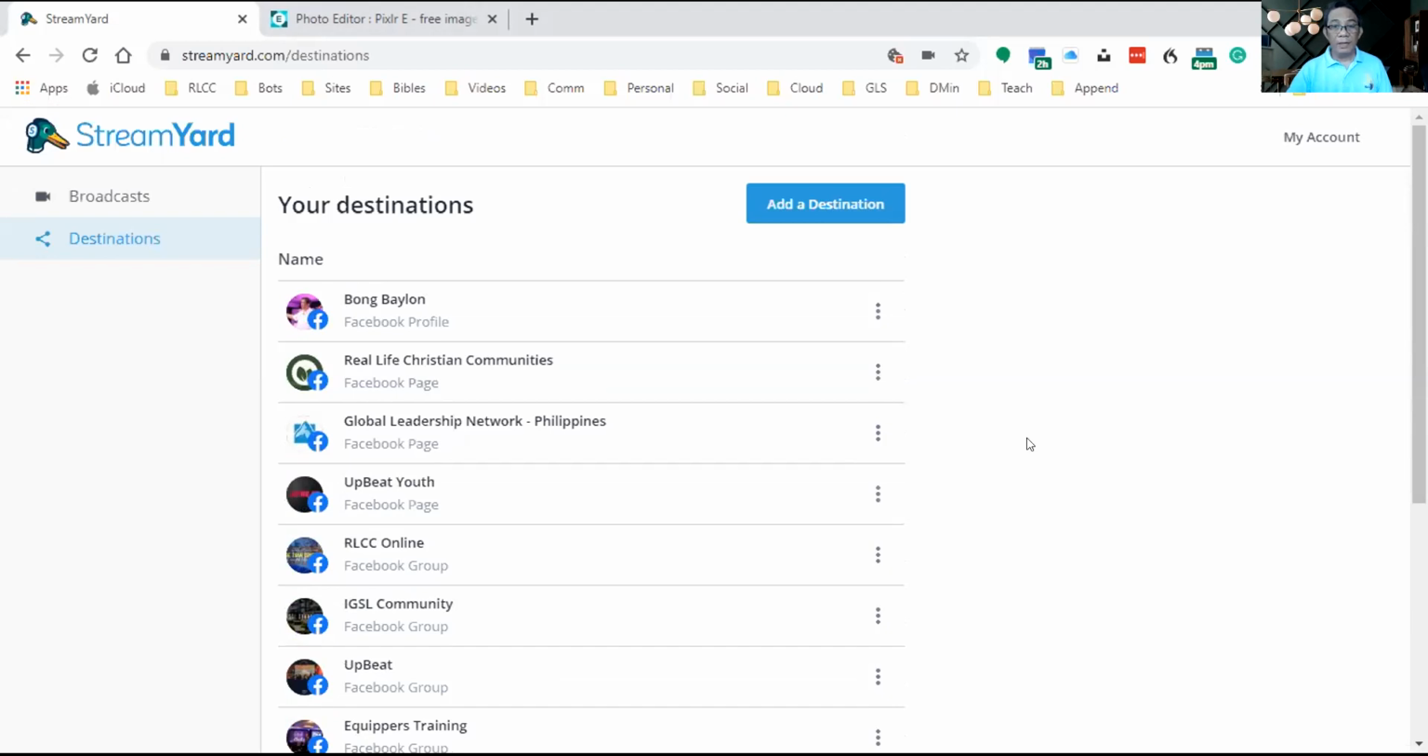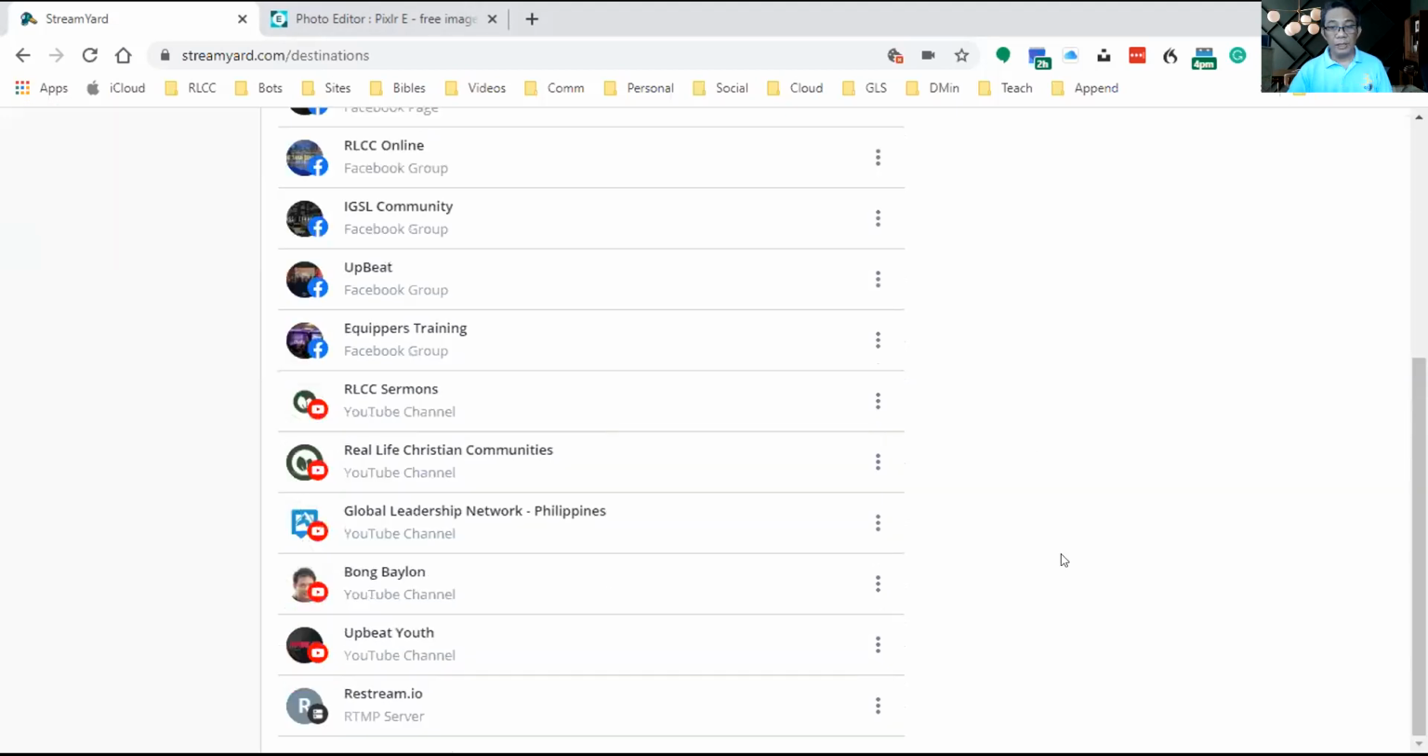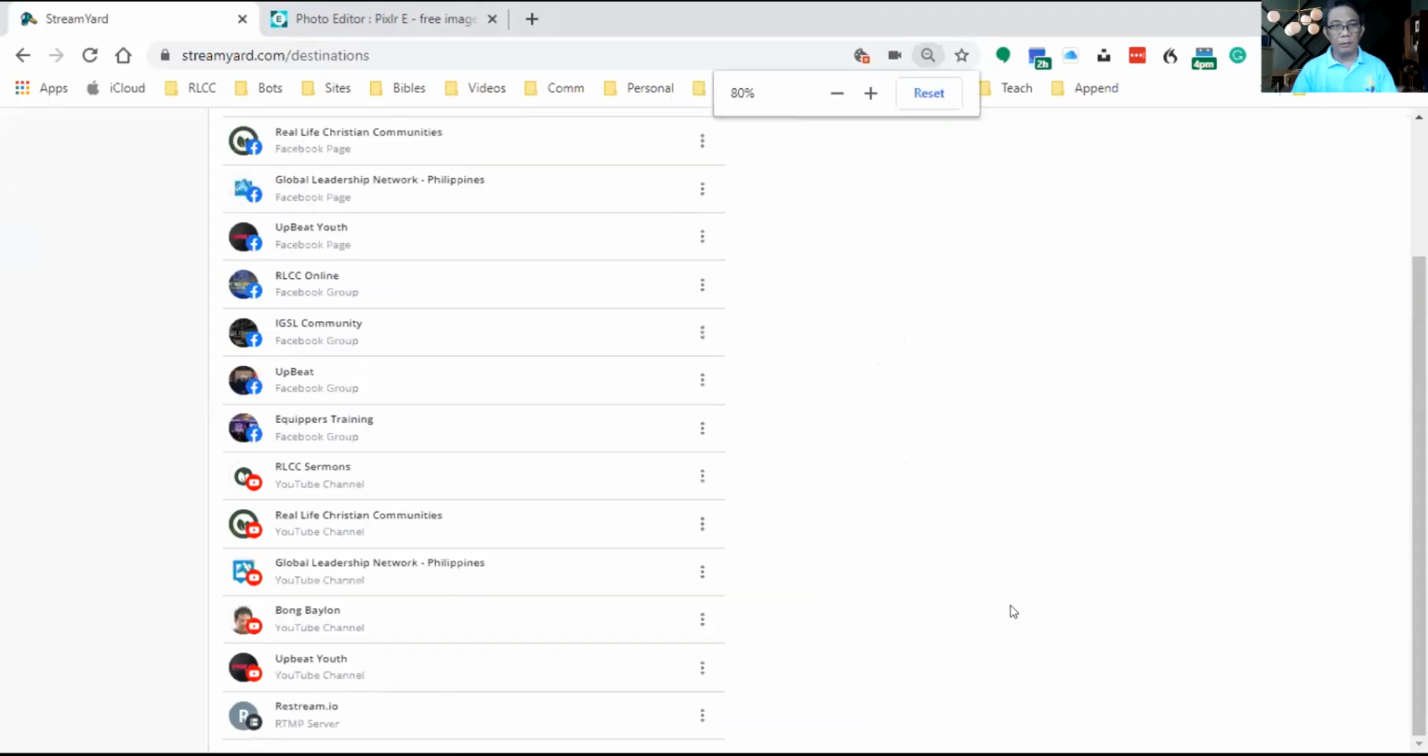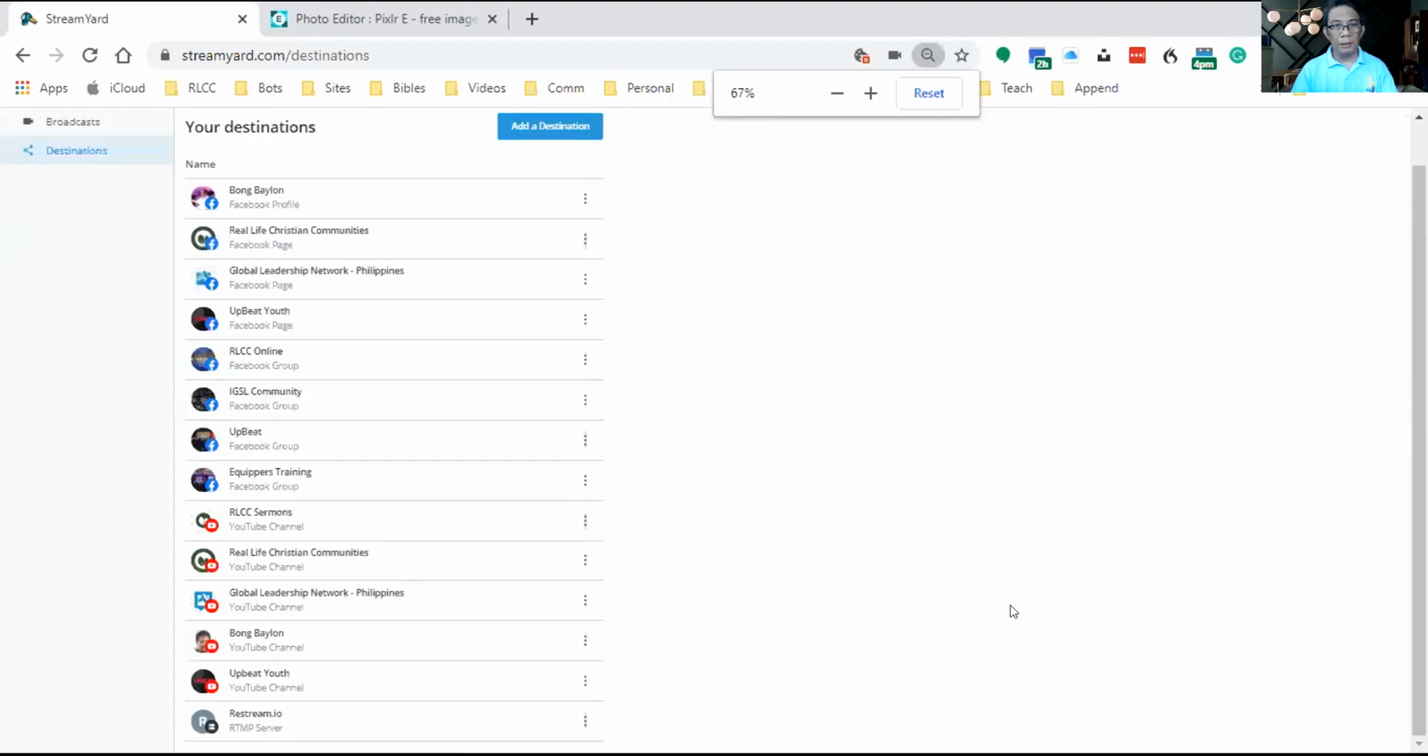But I've created a destination which is an RTMP destination. I don't know if you can see it. Can you see the RTMP destination? It's Restream. It's below, so maybe I should. Yeah, it's at the very bottom. Yeah, it's at the bottom. I don't know if you can see it now, but it's supposed to be at the bottom. Anyway, go back to 100%.